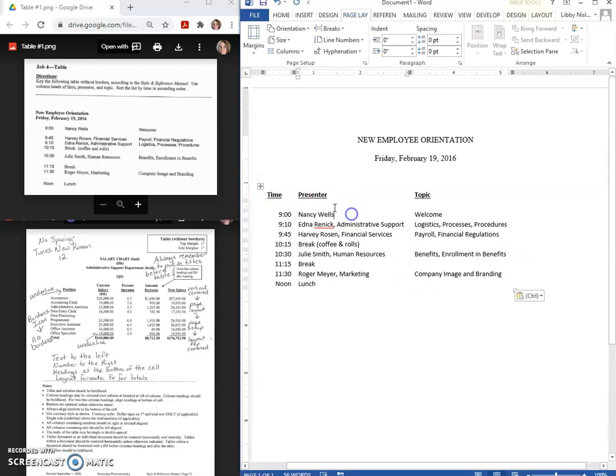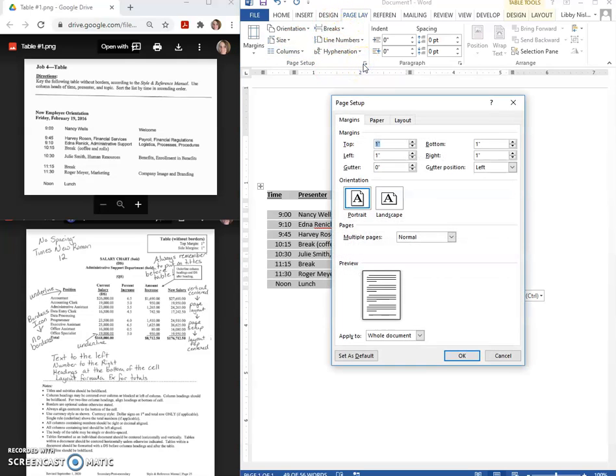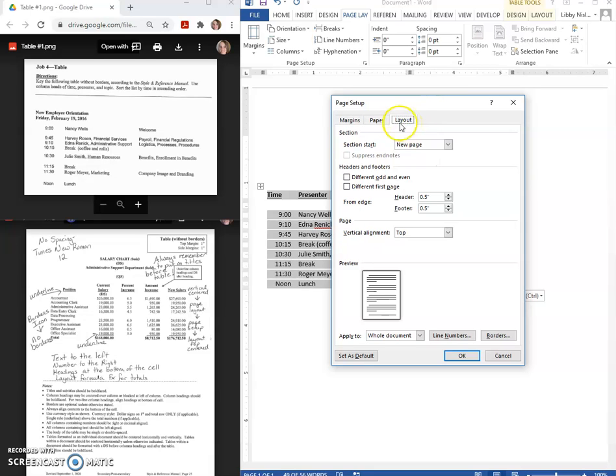I want to select this. So it'll let me. There we go. Vertical centered in our page layout. Page setup. The layout tab. And vertical alignment, centered.